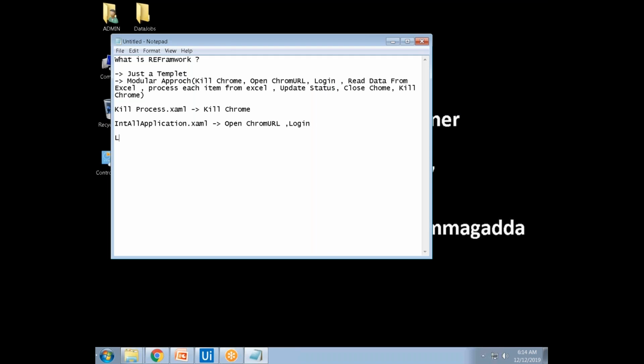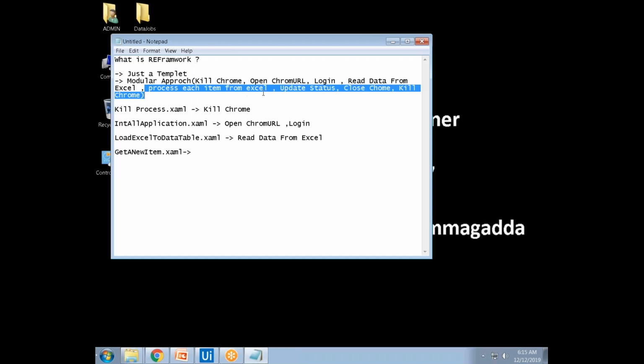And Read Load Excel to DataTable.xaml. You create another module for reading all the Excel data. Then Get New Item.xaml. Just imagine, this is another module, where you fetch each item.